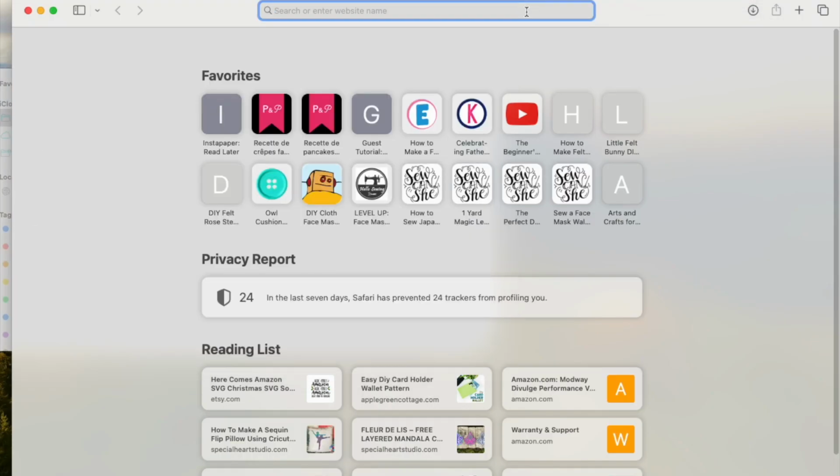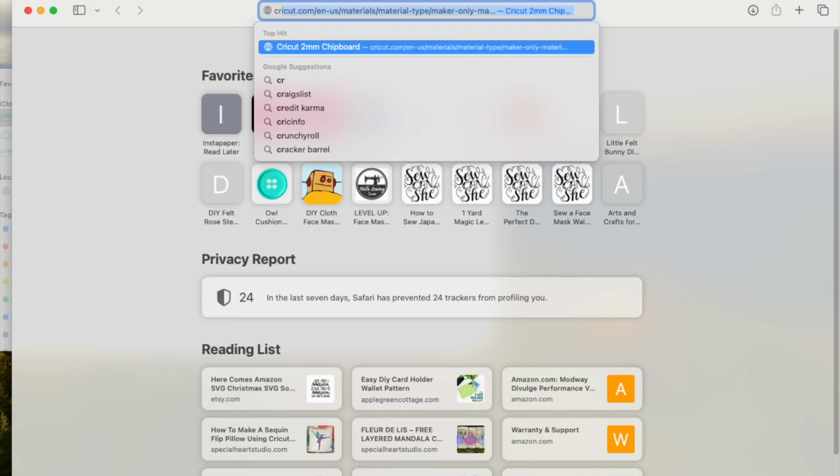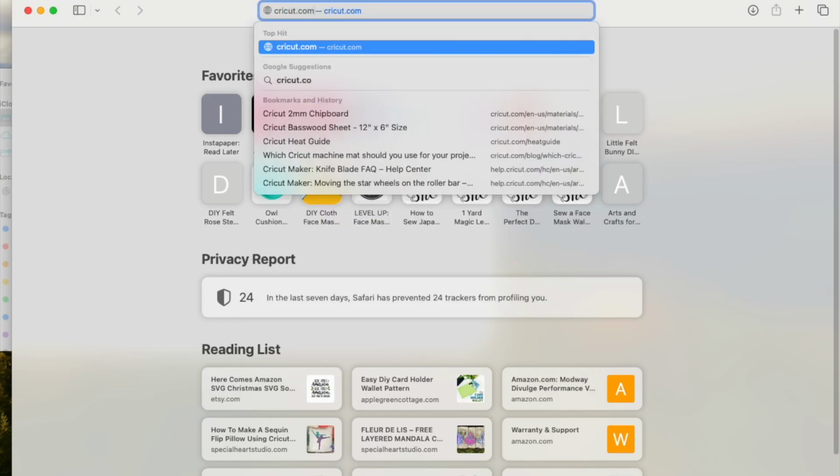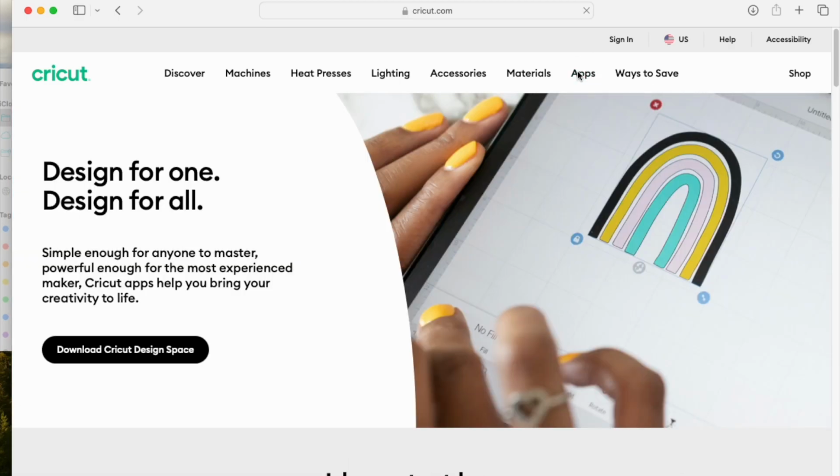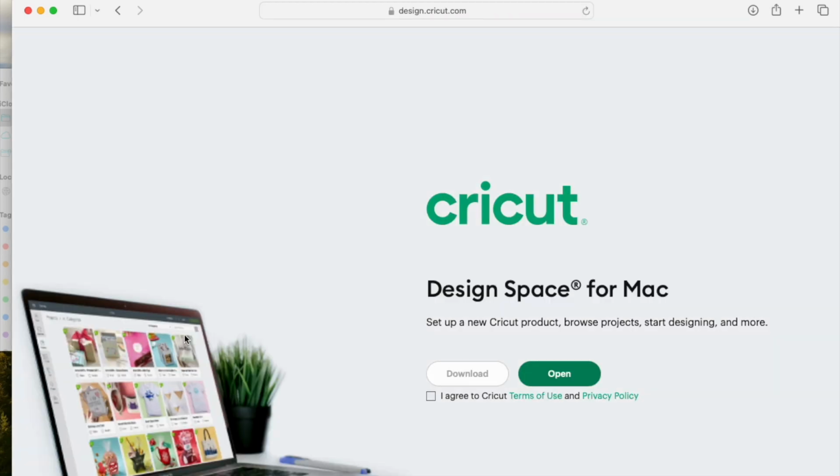Step 1, crafting buddies, is to open Cricut.com on your browser, and that would be the Cricut website you see here. You're going to click on apps and then you're going to click on download Cricut Design Space. See that button right there? And that will open a new page that says Design Space for Mac. You're going to agree to the terms and then you're going to press download.